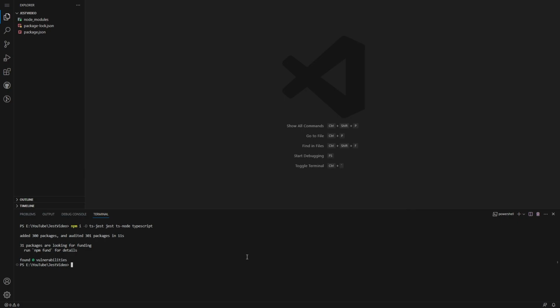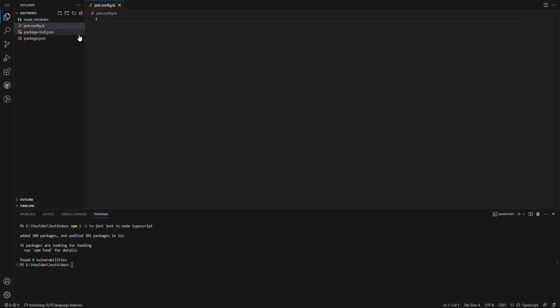So once those have finished, let's create a jest.config.ts file. So we'll go up here, we'll do jest.config.ts, and then we are going to make our tsconfig.json, and we're going to go ahead and initialize that.